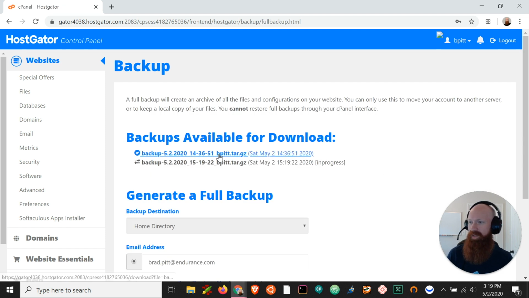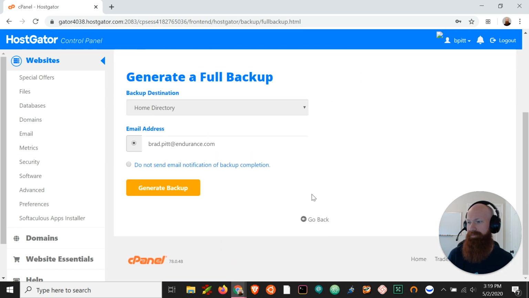So as you can see here, I've got my old backup that's stored, and I've got a new one that's in progress right now. Now, it really shouldn't take that long, but while it does, I'm going to show you a few different things that you can do here in the backup section.